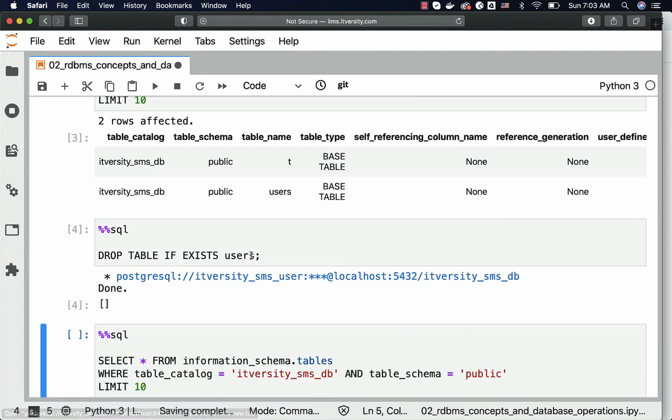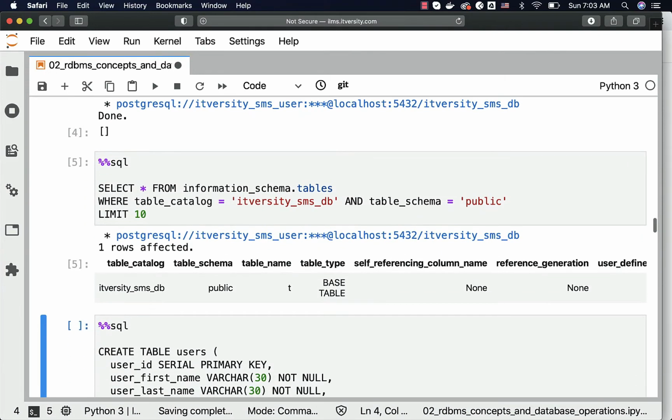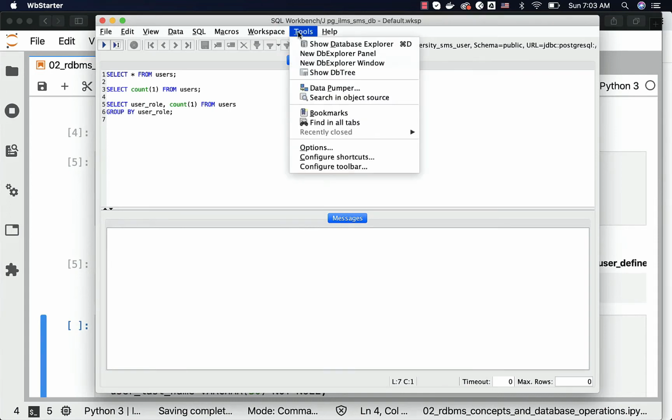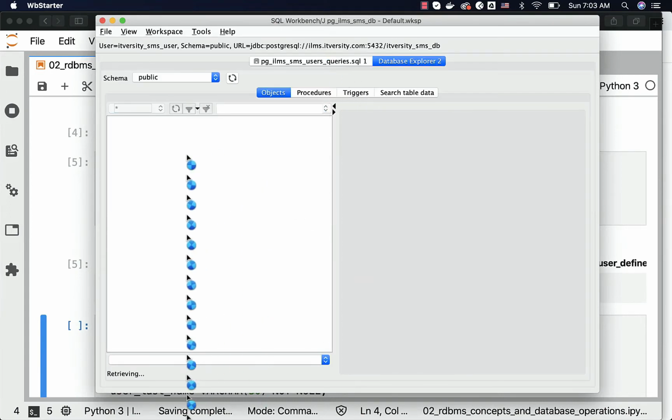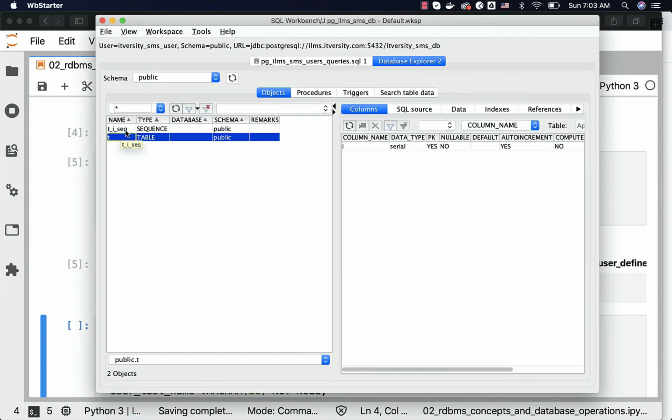Now I want to drop the table if it exists. Let me run this. Now the table is dropped. You can run this to validate. You can see that there is only one table by name T. If I go back and open the database explorer, I will see only one table here by name T, and a sequence, T ID sequence. Users and the user sequence are already dropped.